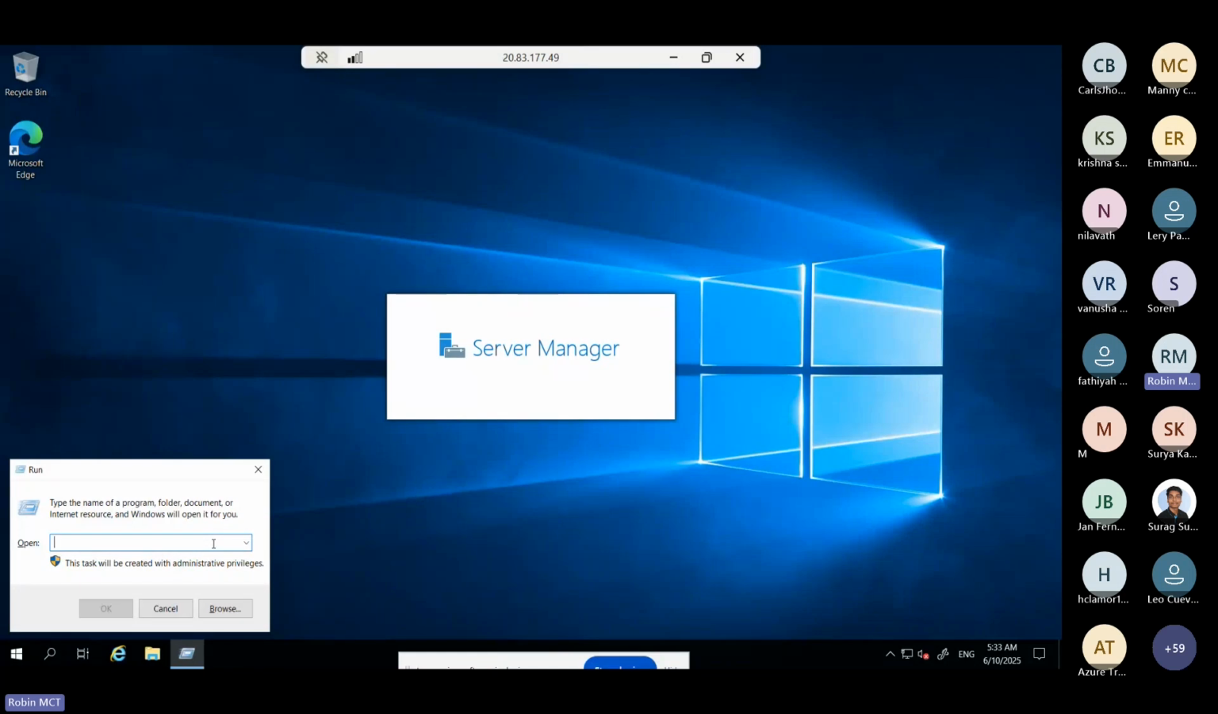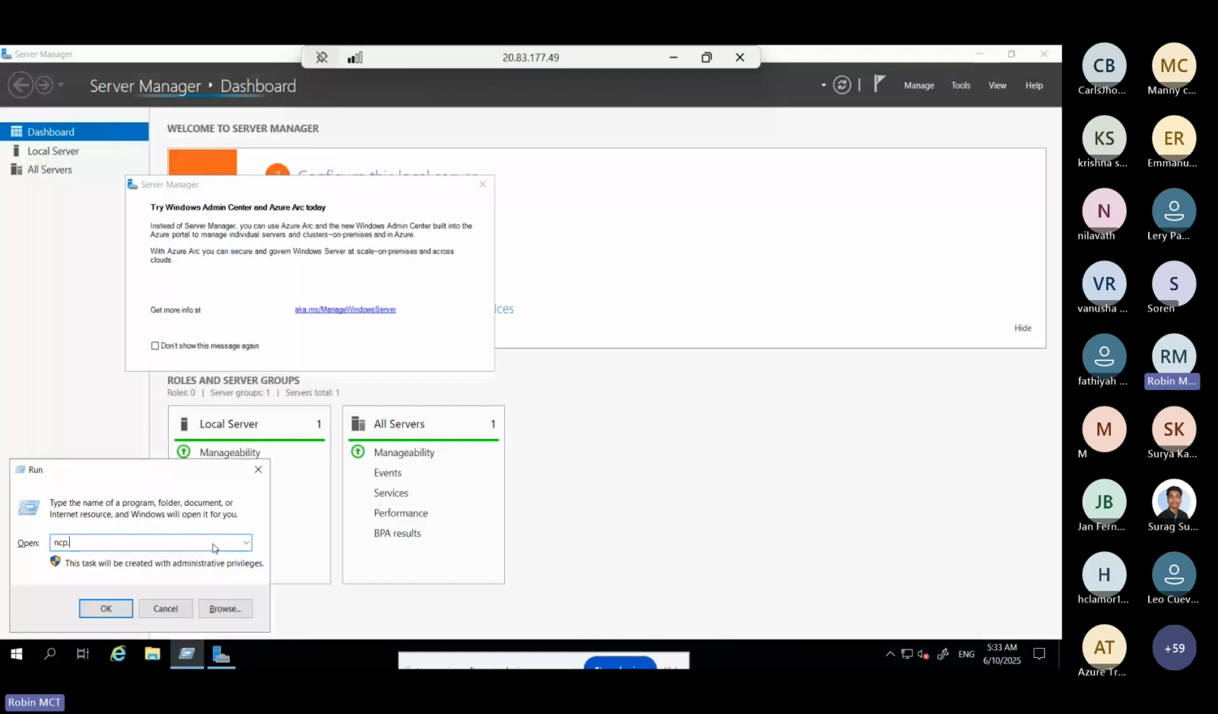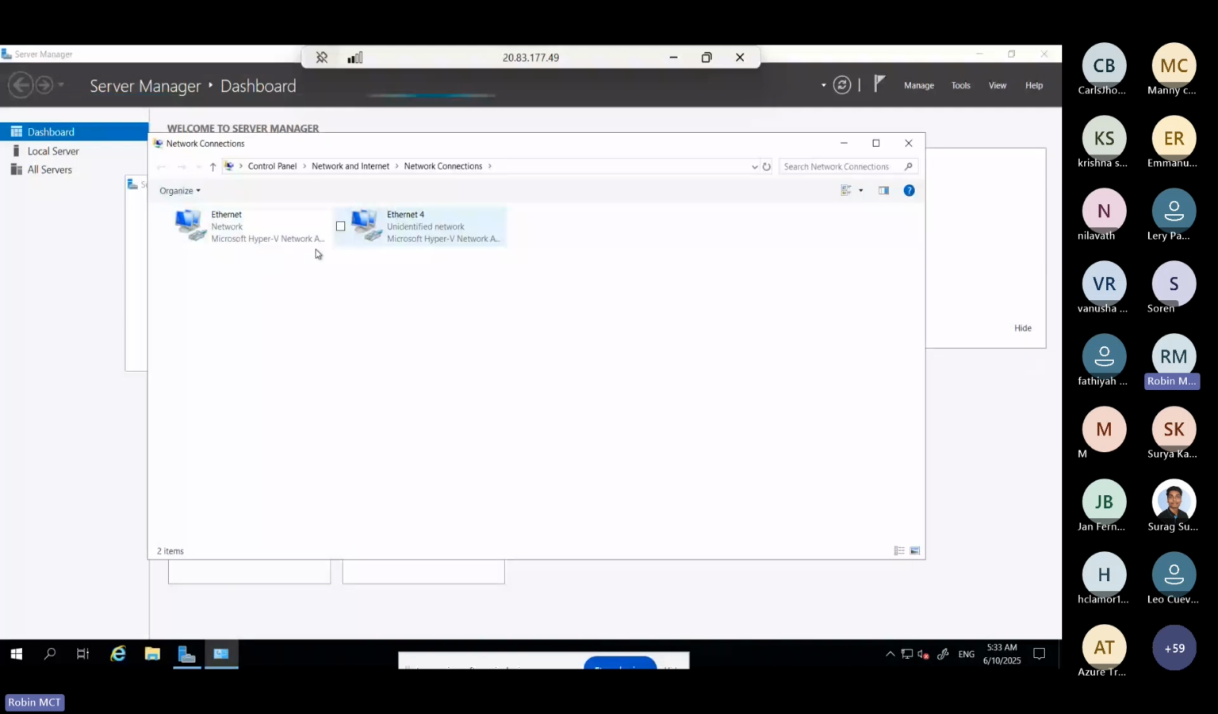Now, let me type ncpa.cpl here. You can see this server. With ncpa.cpl, you may be able to see an additional network card that has been configured here. So this is the way we normally add an additional network interface card in your system.